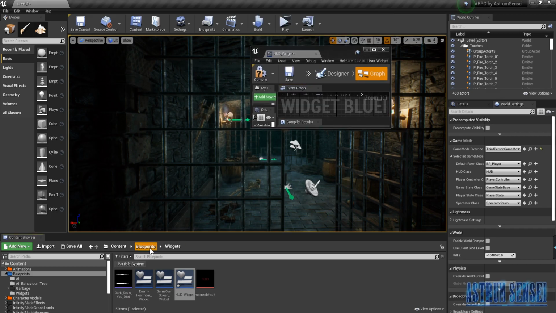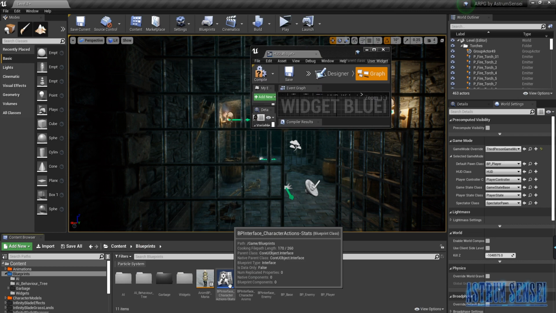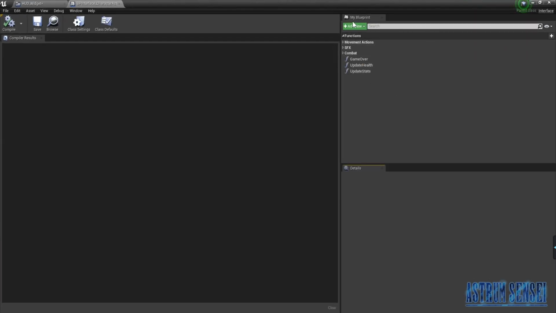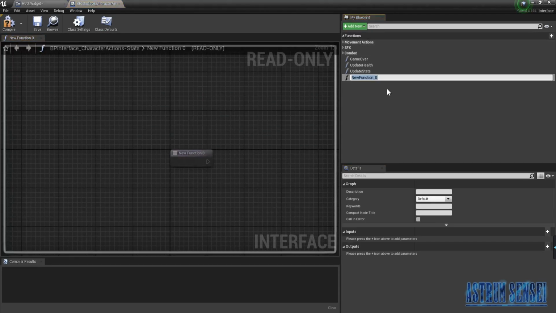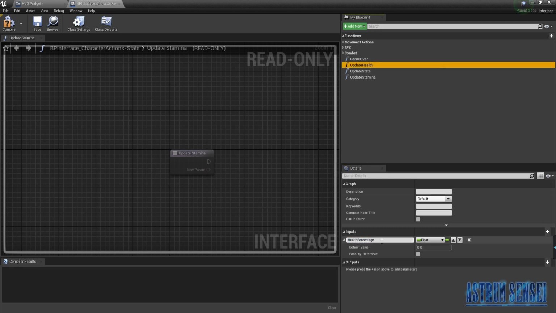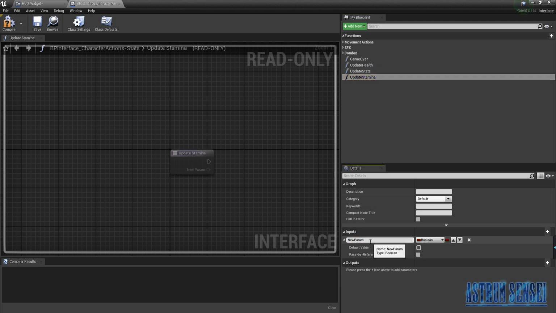We are going to go to the character blueprint interface, character action stats, and we are going to create a brand new function. We are going to call it update stamina, and we are going to add an input. What did we call it here in the health bar? Health percentage. Yeah, over here, I'm going to call it stamina percentage. And instead of a boolean, it's going to be a float.